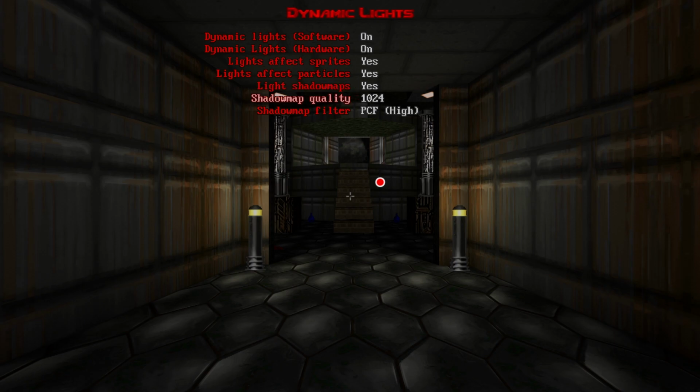Shadow map quality, 1024 versus 128, so the higher you go, the better the shadows will look based on the lighting. So I would say put it on 1024. Shadow map filter, PCF high, nearest, low, medium. I would just say put it on high. That's what I have it on anyway. So that's your dynamic lights.